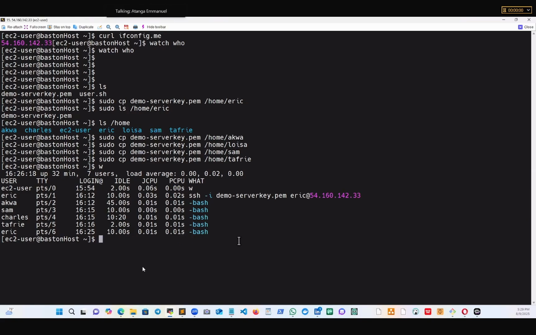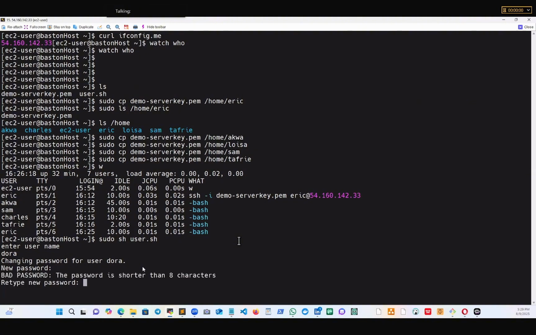Let me run this script with sudo sh user.sh. So I will just add Dora. Okay, so that is you. Your username is Dora, and your password will be Dora123. So that's your password. All right. If you have the IP address, you can connect now to the Bastion host.